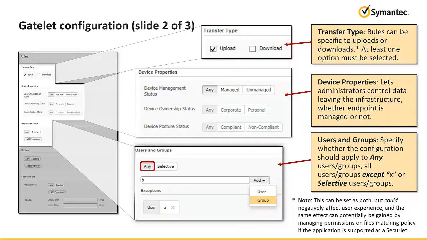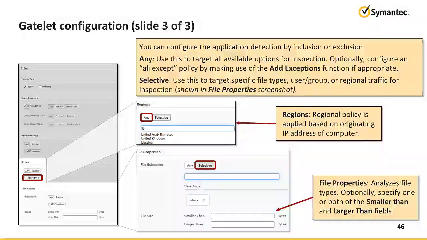These rules will look at transfer type, meaning uploads, downloads, or both, device properties, whether any, managed, or unmanaged, users and groups, and regions and file properties. These rules effectively tell CloudSOC the conditions under which traffic should be sent to the Cloud Detection Service for review against policy.